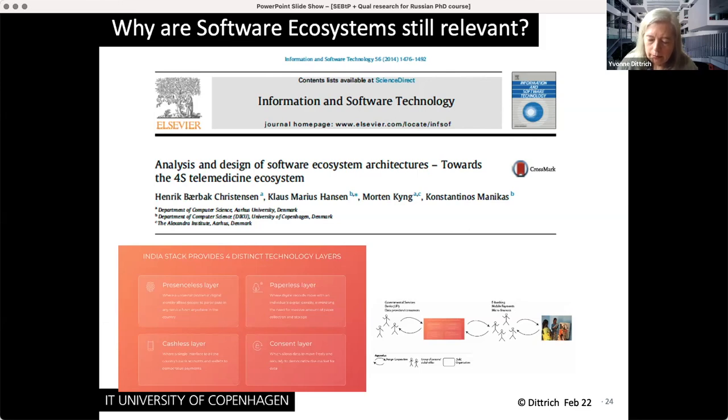So in our whole healthcare area, you see the need of not developing each application from scratch. There are colleagues of mine from Aarhus University who had this project on analysis and design of software ecosystem architectures for telemedicine, separating out the development of the technical infrastructure provisioning from the app development for telemedicine.